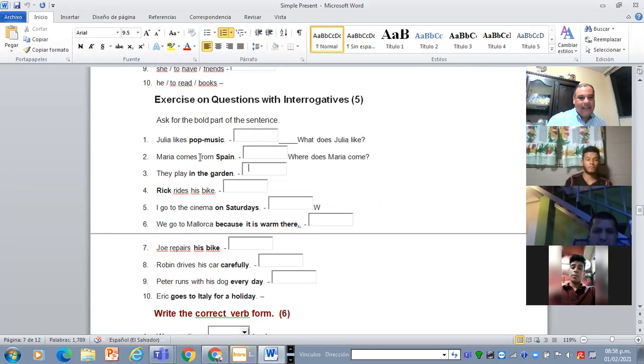Okay, the next question is, can you see here? They play in the garden. So the answer is in the garden. What is the question? Where do they play? So they play in the garden. Okay, Rick rides his bike. The answer is Rick. Who rides his bike?